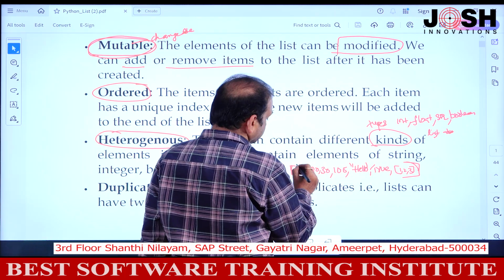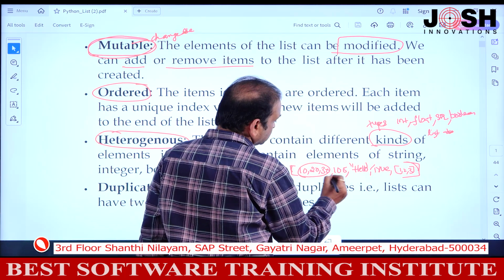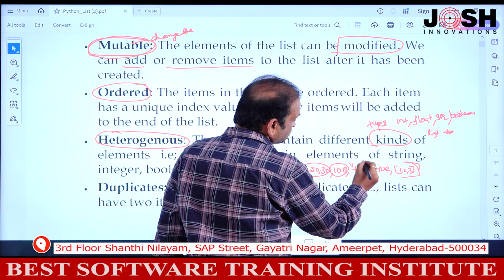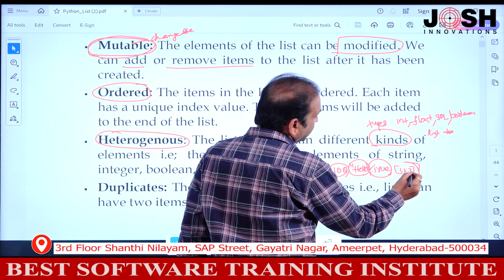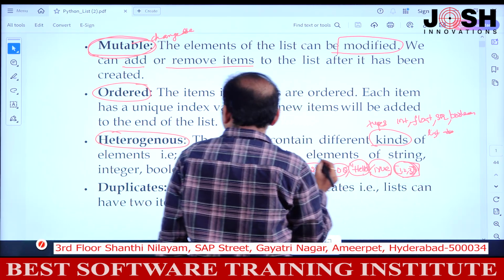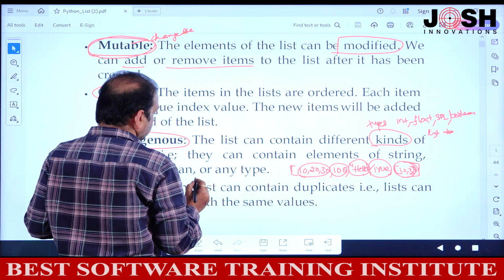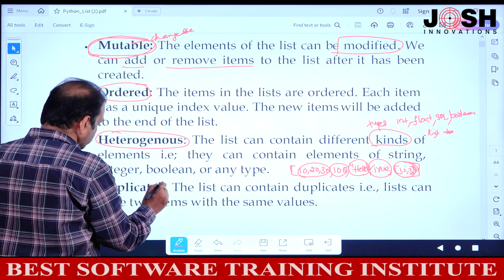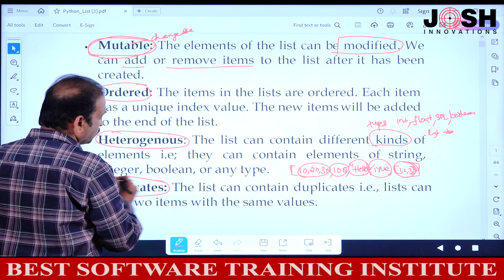So, this is called heterogeneous. Heterogeneous means you can store integers, floating point numbers, strings, booleans, and even another list. And the last one is what? Duplicates. The fourth property is duplicates.